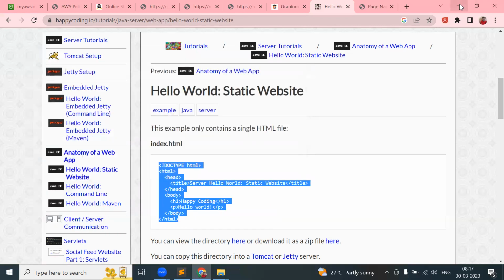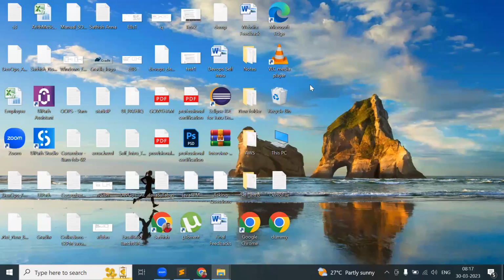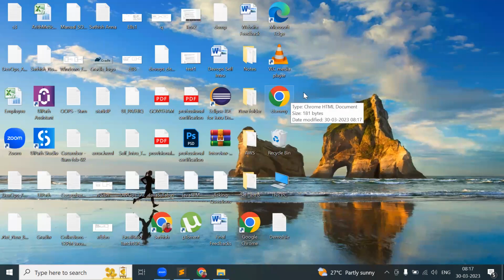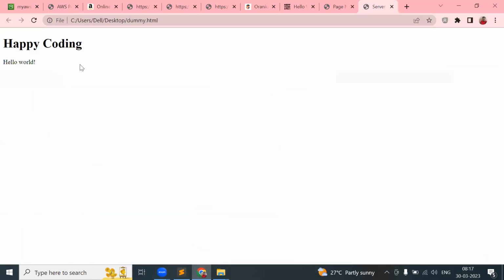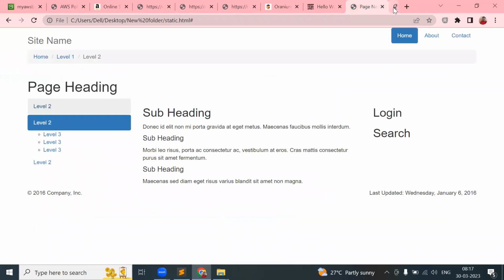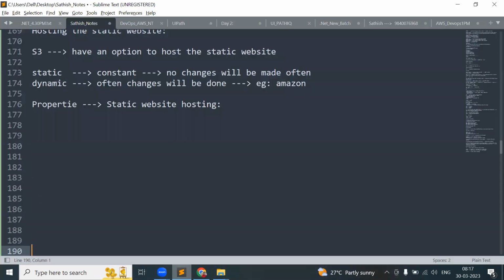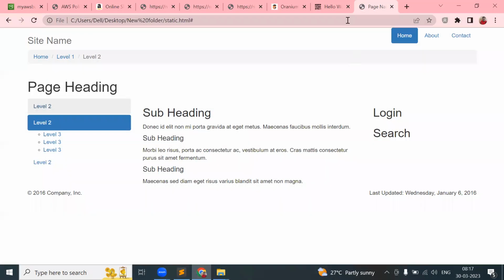Now, if you go and see here, it will not be in the format of notepad. It will be in the form of your browser. Just click on this. See here, happy coding, hello world. So this is one dummy sample site. I'm going to host this site, which I already took. I'll show it here.